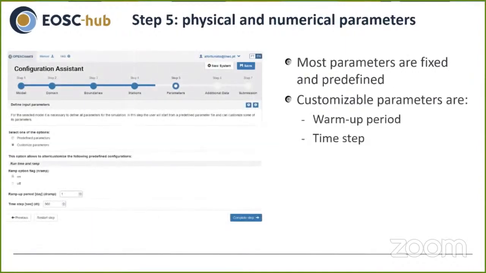Now, in step 5, you'll have to specify the physical and numerical parameters. Most of them are fixed in OpenCoasts, so you can see what the choices are, but you cannot change them. By clicking on Customize Parameters, you can change two parameters, the ramp-up period, that is normally set to 1 day, and the time step, whose default value is 30 seconds.